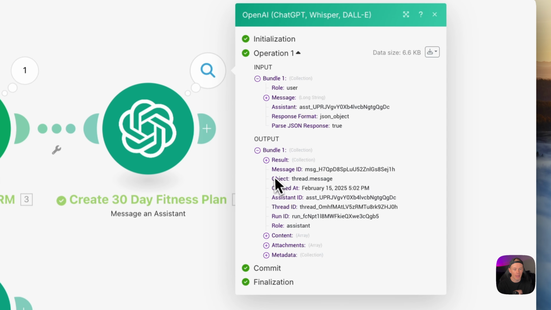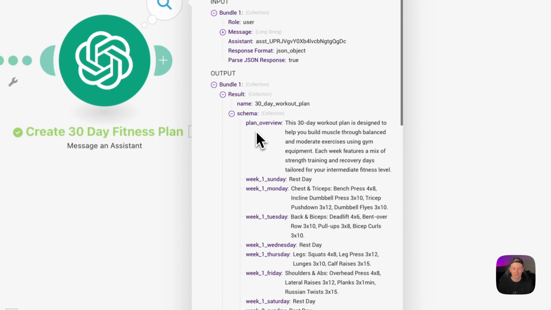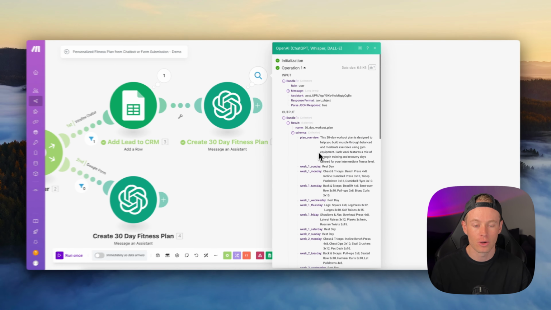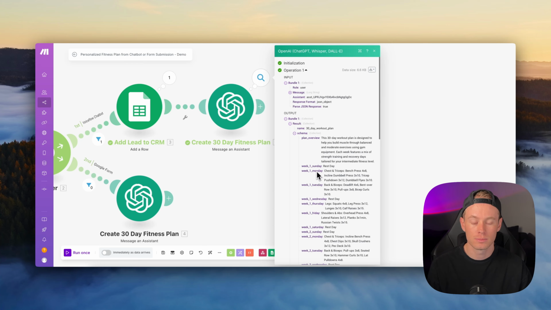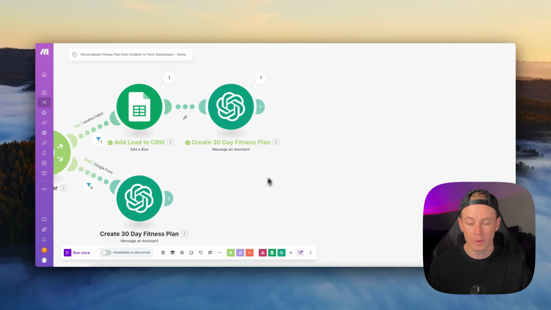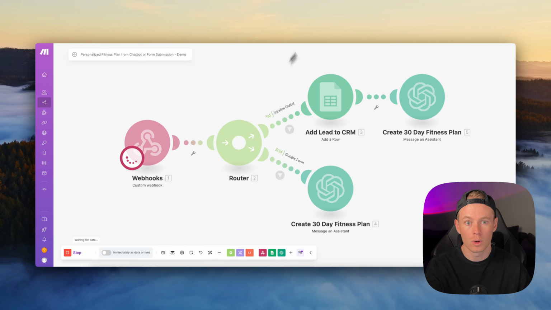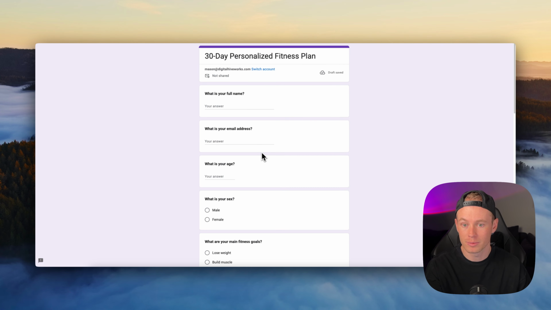So let's take a look at the output. We can see that our result, boom, it followed the provided schema. So plan overview, week 1, and then it gave us our entire workout plan. Awesome. Now what we need to do is test out our Google form. So again, we're going to say run once, and it traveled up this route because it was from our VoiceFlow bot. Let's say run one more time, and let's do a Google form submission this time. Make sure that it's working.